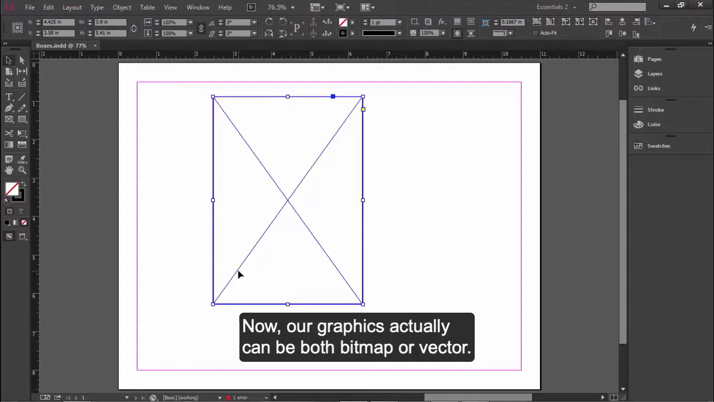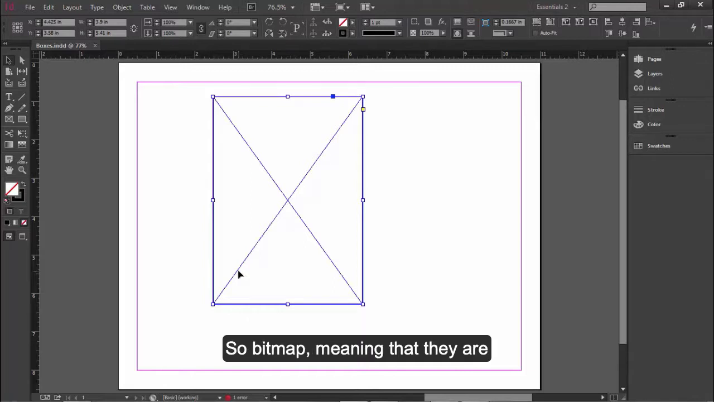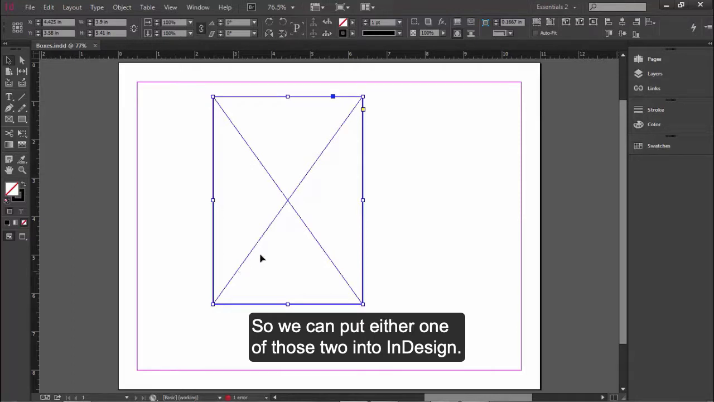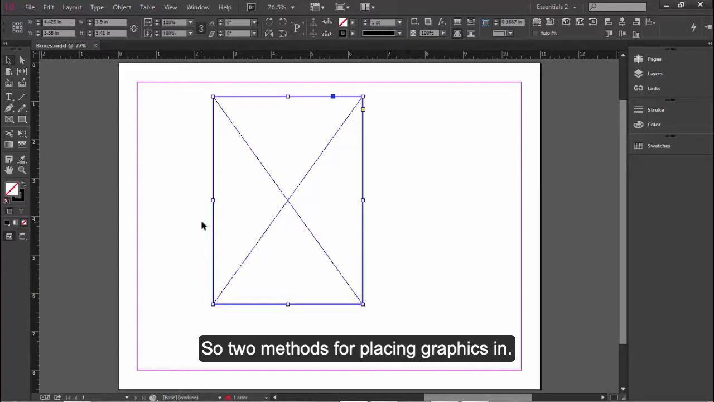Now our graphics can be both bitmap or vector. Bitmap meaning that they are images that consist of pixels, and vector graphics meaning that they are these geometrically defined paths and curves that make up shapes. So we can put either one of those two into InDesign. There are two methods for placing graphics in.